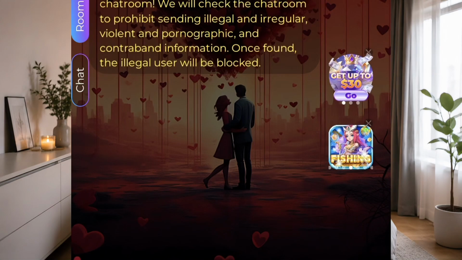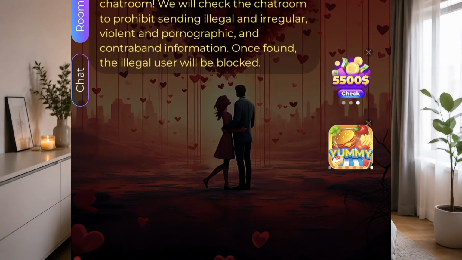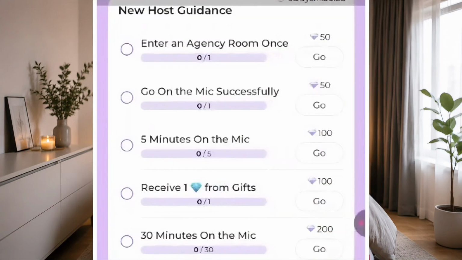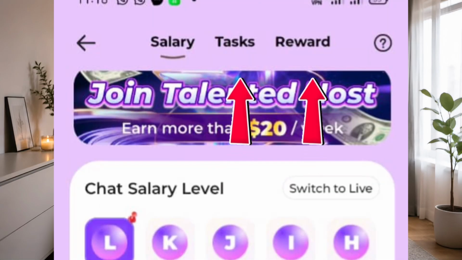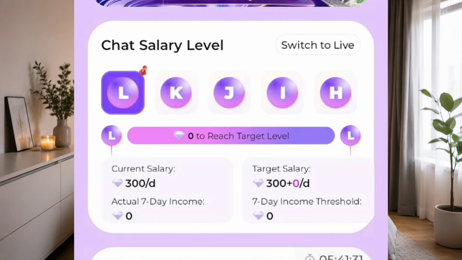Once you open the salary section as a new person in the app, you will see new host guidance, which, once you click on go, will take you to wherever you are asked to perform the tax, and you will claim diamonds, which will go to your wallet. Now on the salary chart, we have salary, we have tax and reward. In order to increase your level, remember I said you only increase your level by exchange. Exchange means gifting one another. Now on this salary, you will see L, K, J, and more.